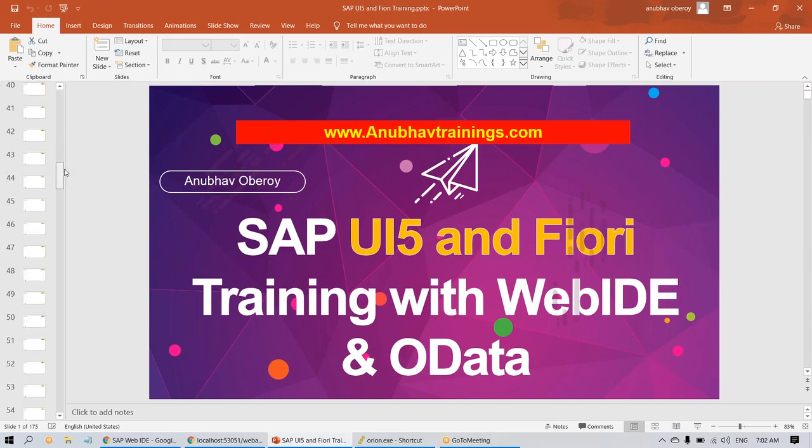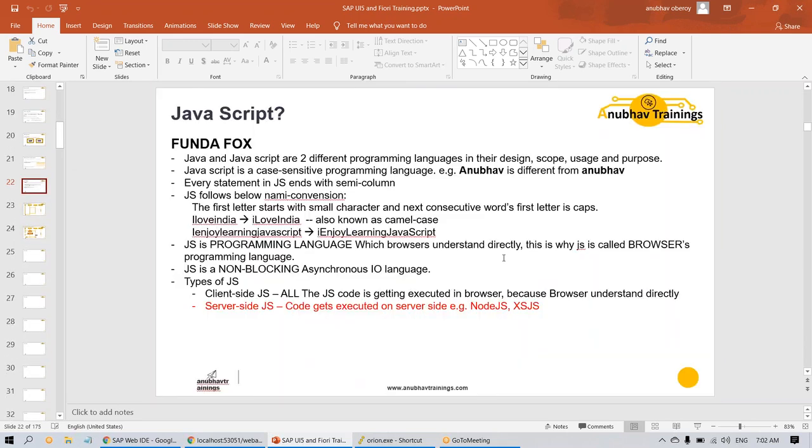So we understand what is JavaScript. JavaScript is browser's programming language. It is case sensitive and every statement ends with semicolon. It follows the specialized naming convention, and JavaScript is what browser directly understand. JavaScript is asynchronous non-blocking input output. JavaScript is of two types, client-side and server-side JavaScript. In this course, we will focus only on the client-side JavaScript. Because it runs on the client side, it runs completely on the browser, hence it's called client-side JavaScript.